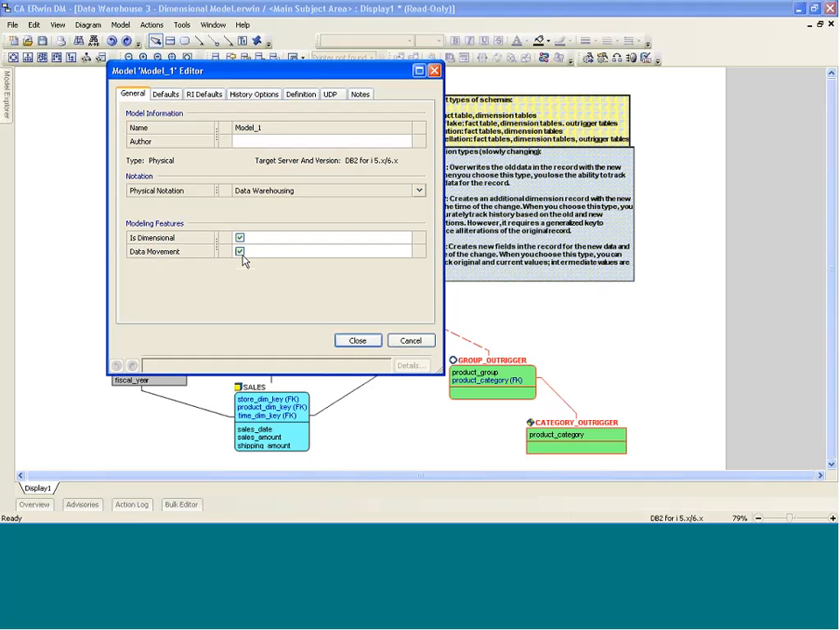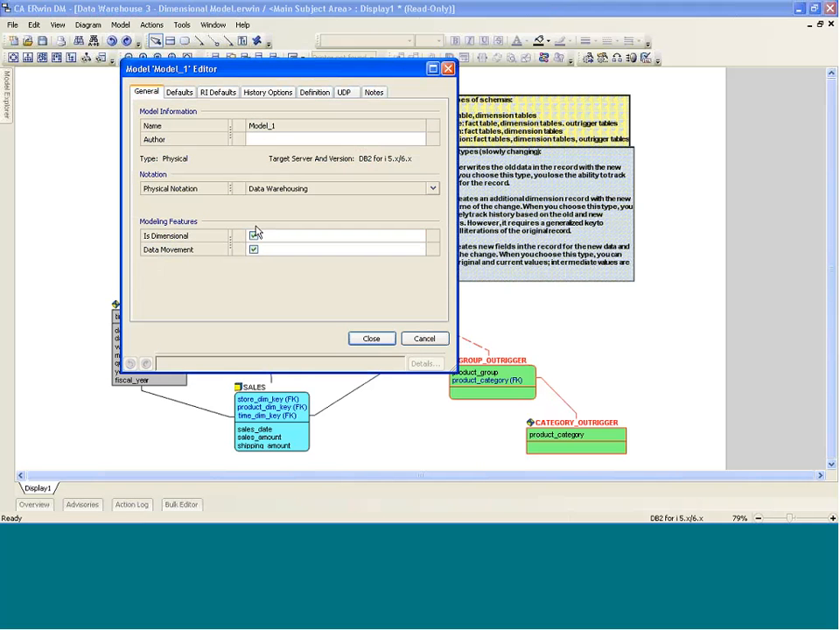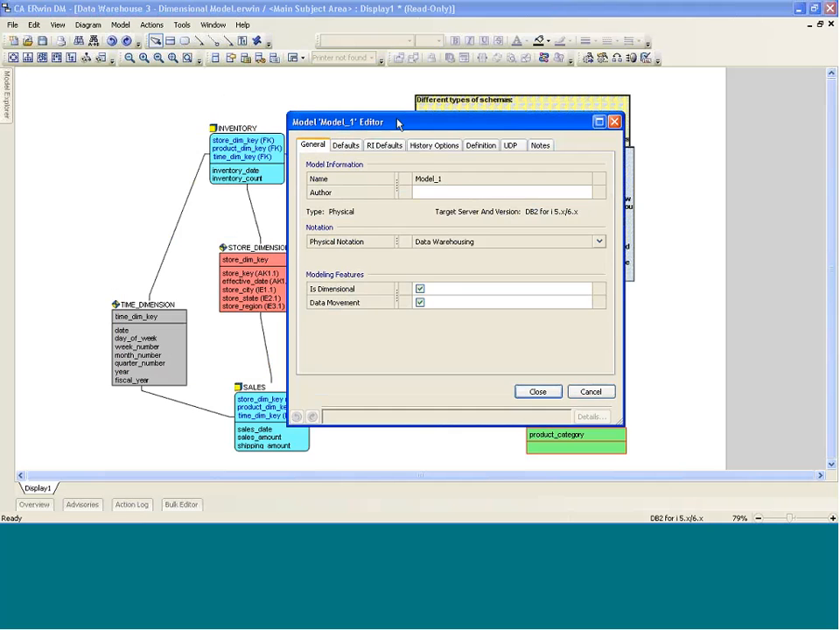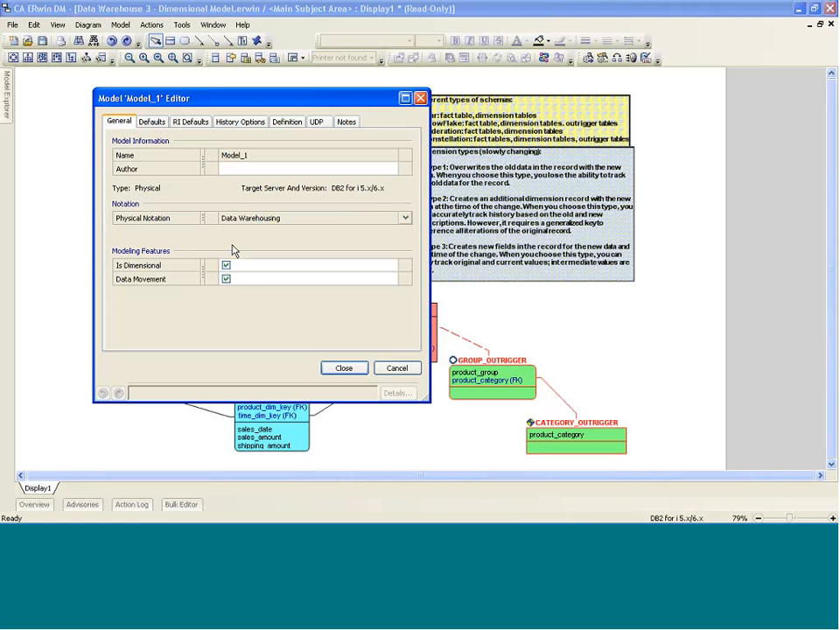So by enabling data movement, you actually are going to be able to define data sources, and that's what we're going to be looking at in more detail for the rest of this exercise. You can also define a model as dimensional here as well, and in this particular case, this is a dimensional model, but you can add data sources even for non-dimensional models. So that's important. I want to make sure to make that clear, but even if you are using a non-dimensional model, you can still use data sourcing. And all you need to do is just remember to turn on this checkbox for data movement.